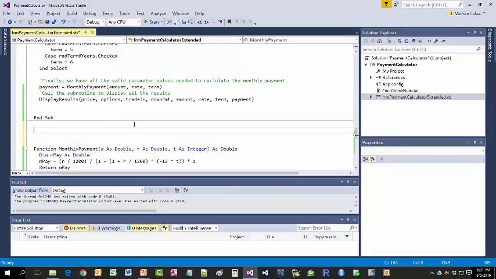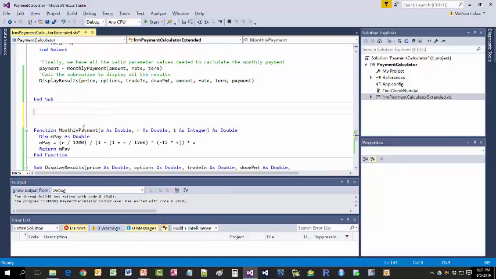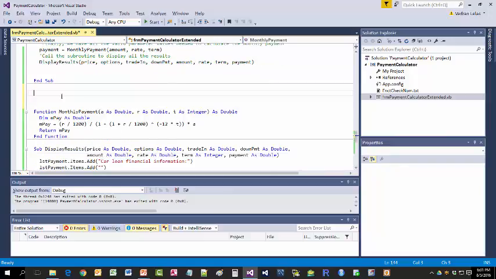The reason why we want to put it on top is that that's sort of the natural order. First we input data, do the monthly payment calculation, then display a result. But ultimately where you put the subs doesn't matter, as long as they are separate from the main procedure and not crisscrossing each other.